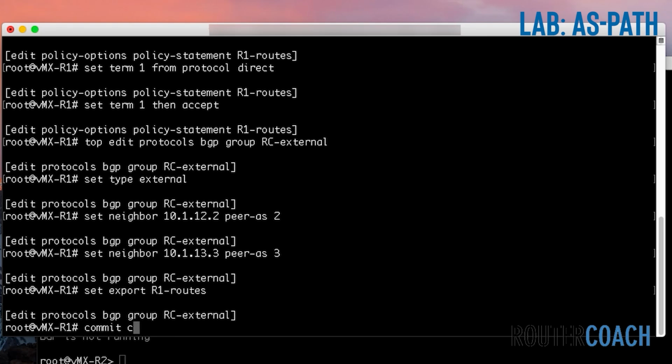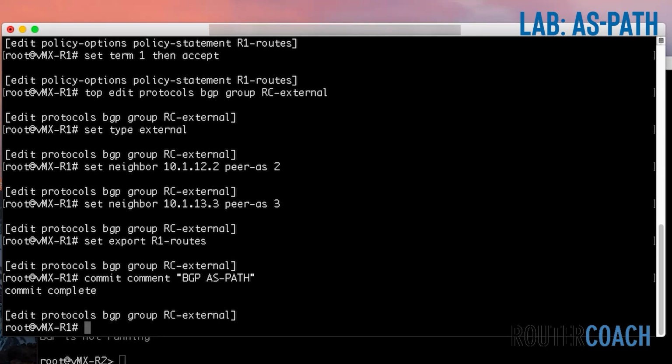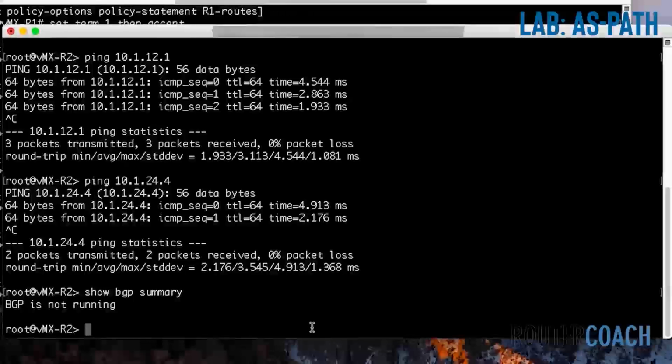Commit. I'm going to put a comment here, so if I ever needed to roll back in the future, I know what to roll back to. BGP AS Path. This should be okay. All right, good. Let's go into R2.